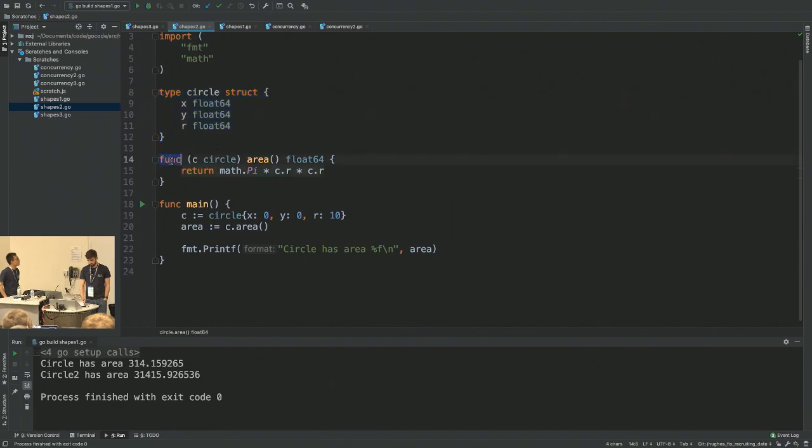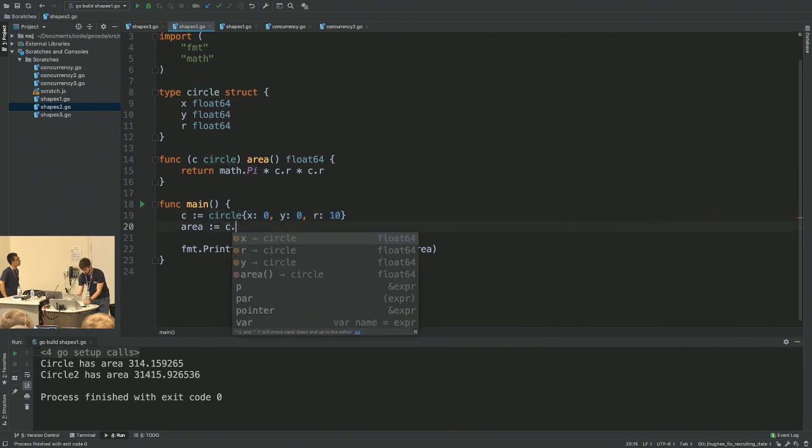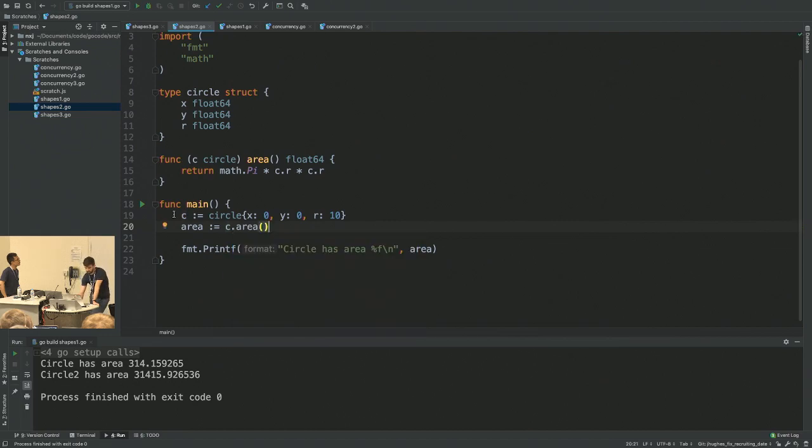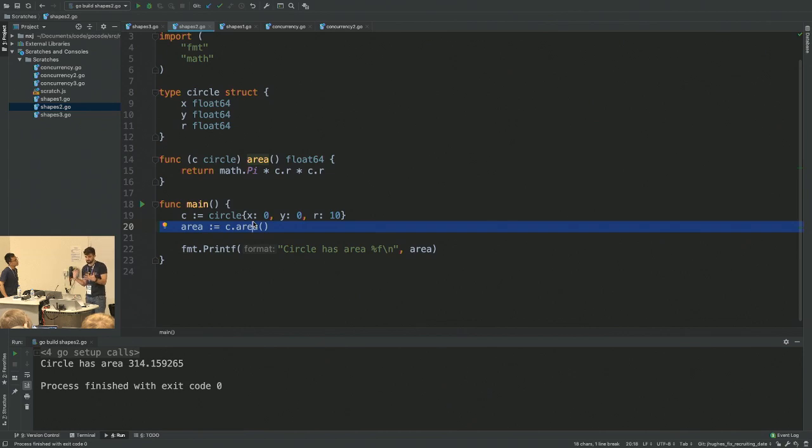We're defining a function on a circle called area. These are called receivers, so I'm going to use that word receiver. It's a function on a circle called area. So now when I make a new circle here, I can do c.area. Because that's defined on the struct, it'll return me a value. Same thing, but this is a slightly neater way of doing it. Rather than writing functions that take a circle, you just define functions on the circle itself.